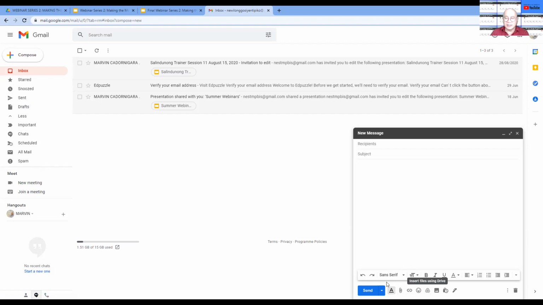You can customize the font size, the alignment, and many other features for your email. When you're ready with your message, you can click send, and the message will be sent to your recipients.